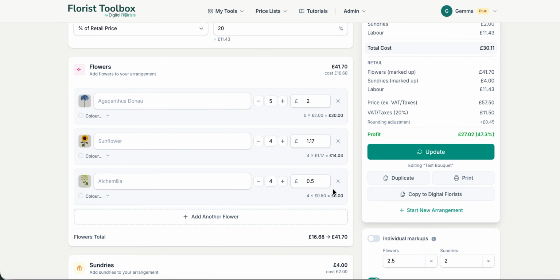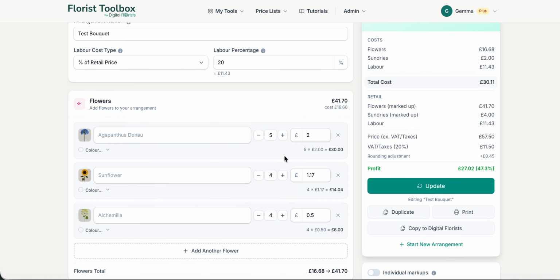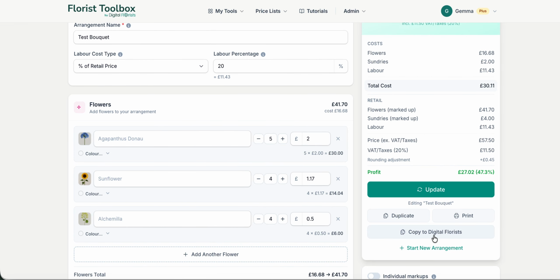If I just come back here, if you have built arrangements in this and you want to pop those products into Digital Florists, our main software, you can actually copy the code here and transfer those arrangements over. There is a separate video for that if you're a Digital Florist customer.